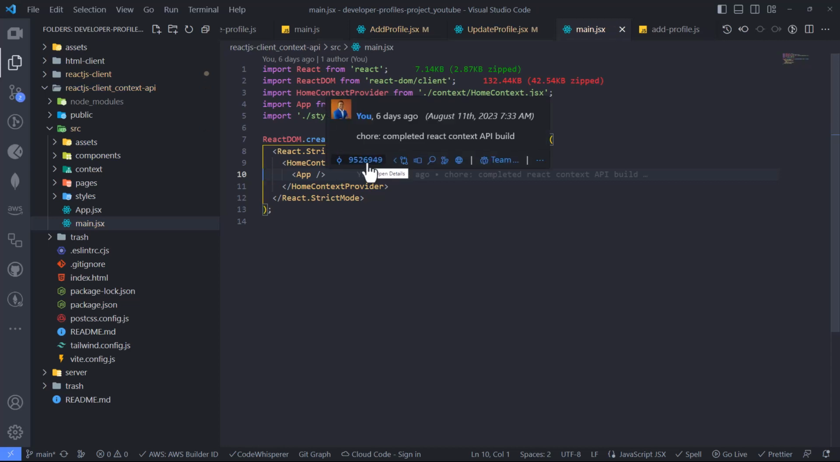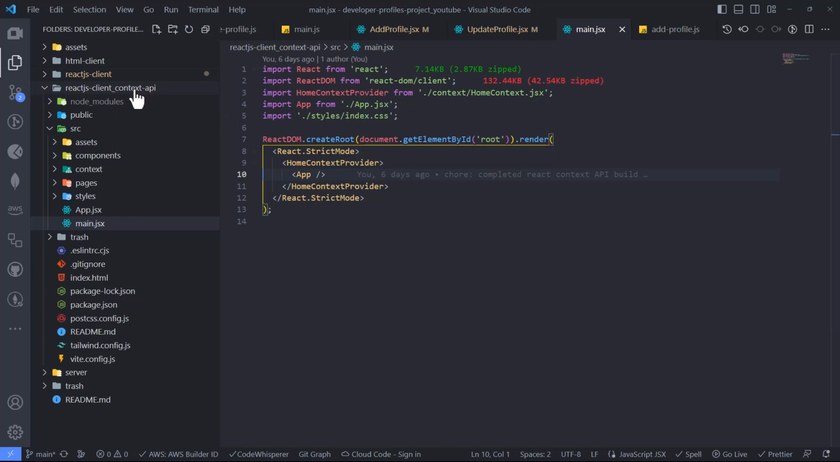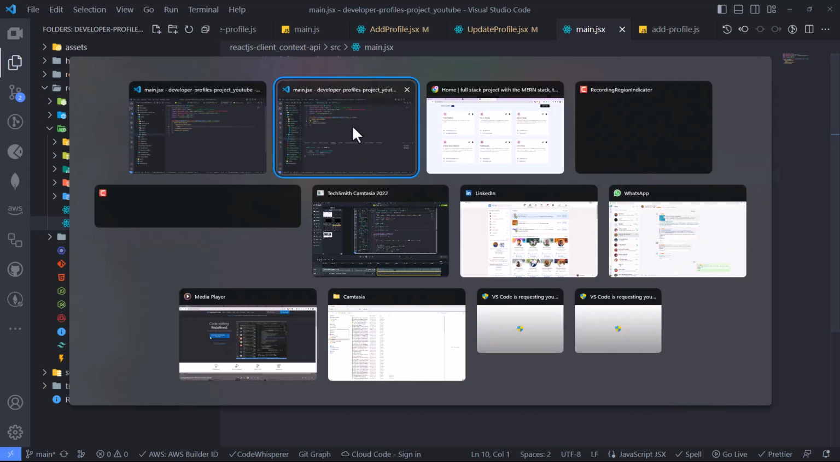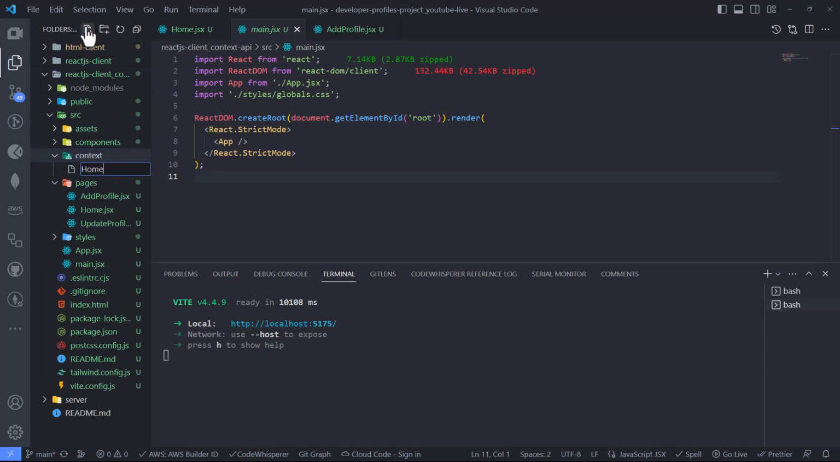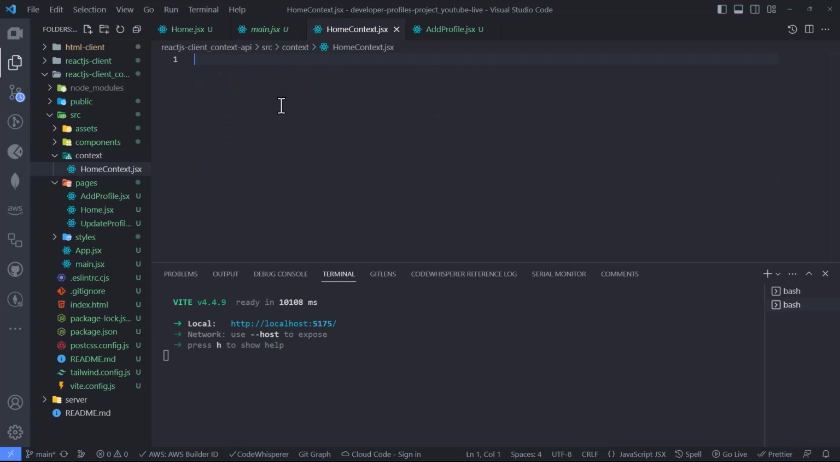So let's go back to React.js client, the context API build. Sorry, this is the demo build. Let's go to our own build, right? All right. So we have now created our context folder, right? So the next thing, we have only one context. We are going to create only one context. So we call it home context, right? HomeContext.jsx is going to be a JSX file. Good. So now we have our HomeContext.jsx.